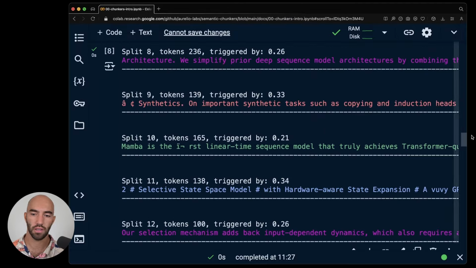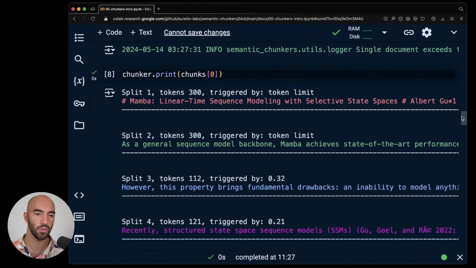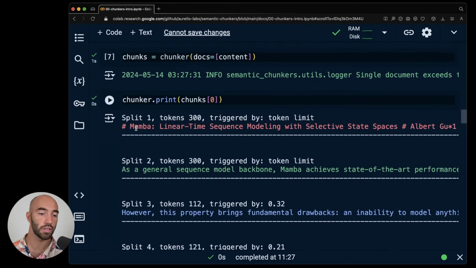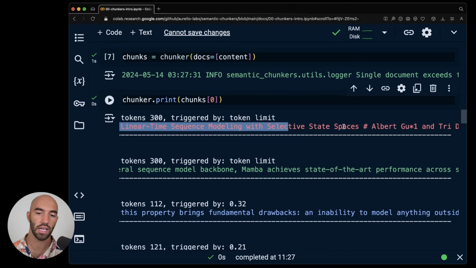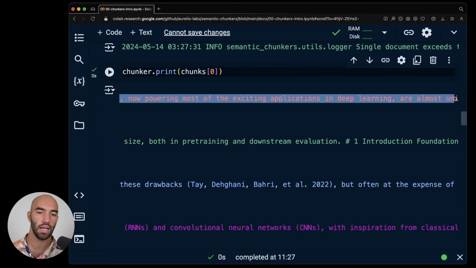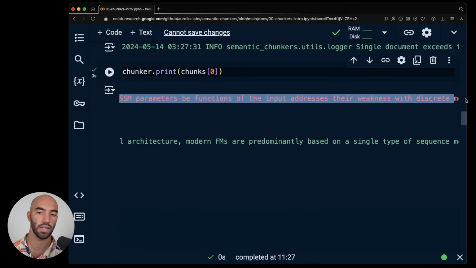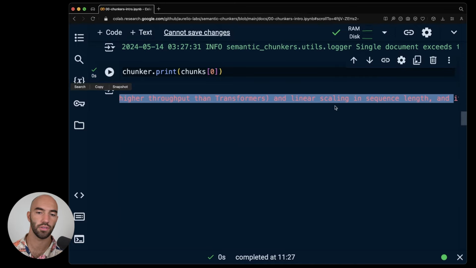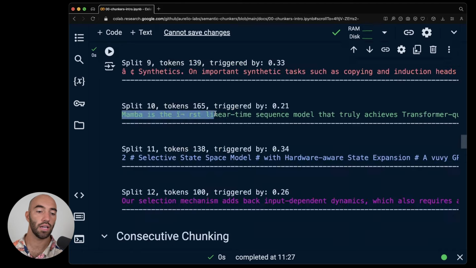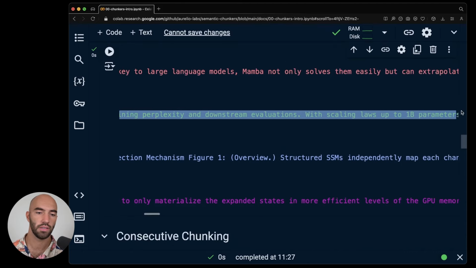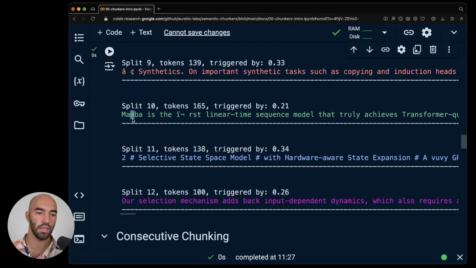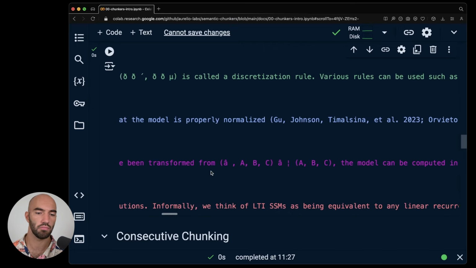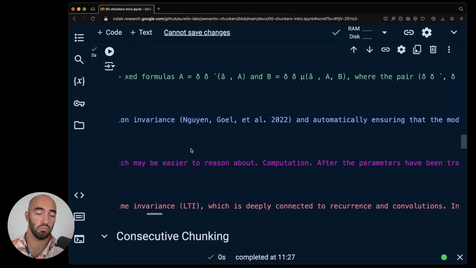So if we have a look here, we have a few of our chunks. We can see that it ran very quickly. The first one here includes our title, the authors, and the abstract. Okay, so it's kind of like the introduction to the paper. Then after that, we have this, I assume it's probably one of the first paragraphs in the paper. Then we go on to this second title here, and so on and so on. But generally speaking, these chunks look relatively good.